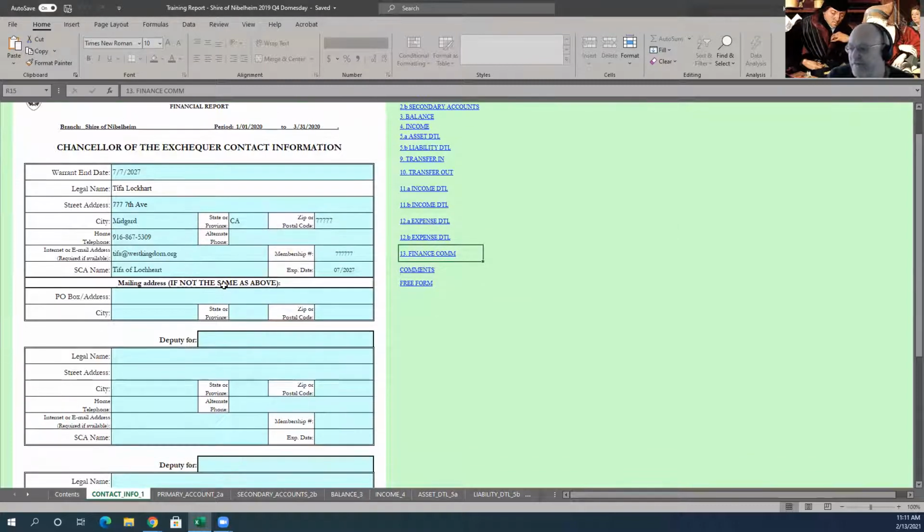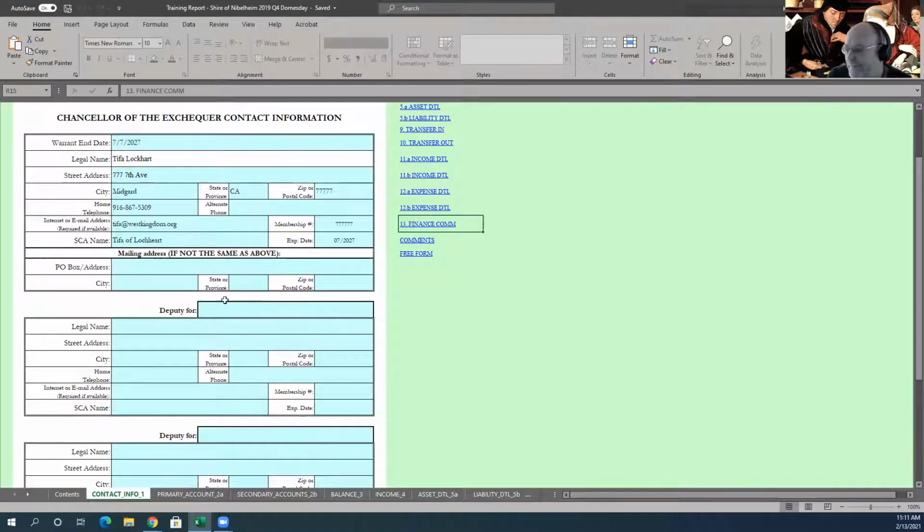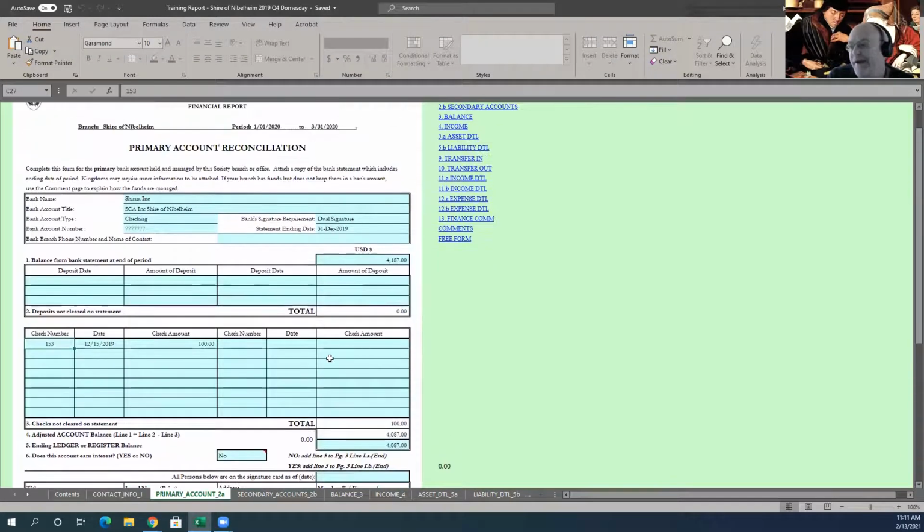And then if you have any other deputies, you'd fill their information out as well. And then moving on, this is the primary account. So this is your bank account information.